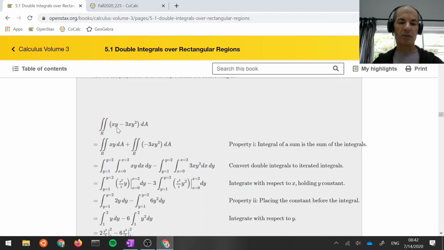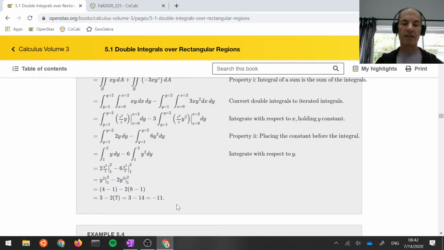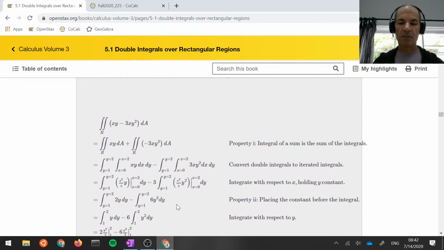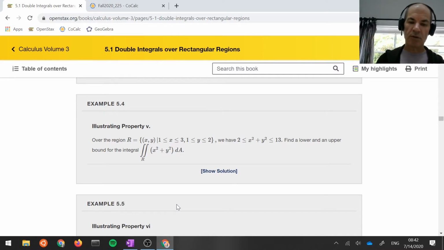we're going to write the double integral first. The double integral over R of this thing distributes onto each of these terms. And then furthermore, we could pull the minus sign out, or we could even pull the 3 out if we wanted to. We do the inner integral here with respect to x, and then with respect to y, and in the end we get minus 11. So again, just a little bit more practice on doing these kinds of integrations.